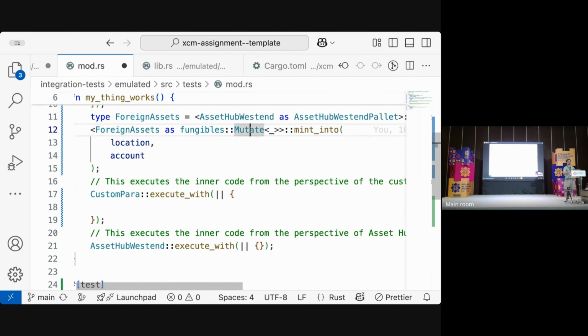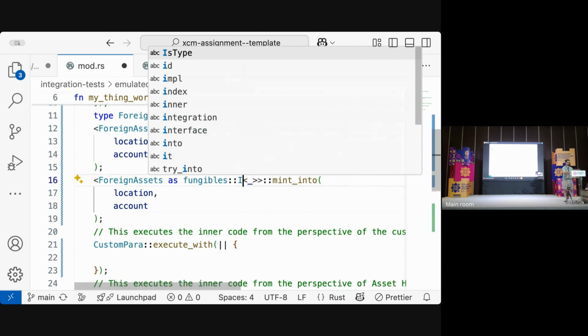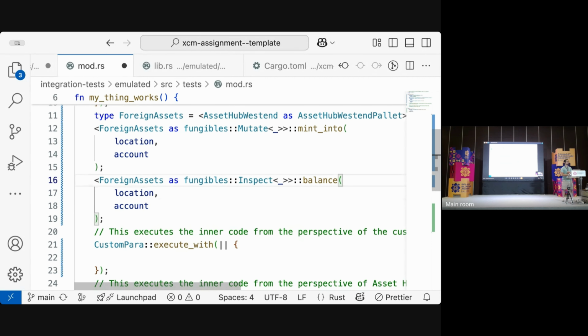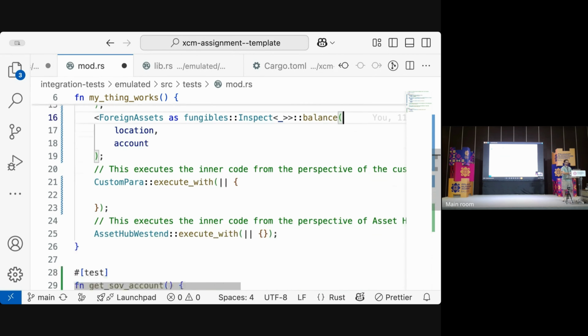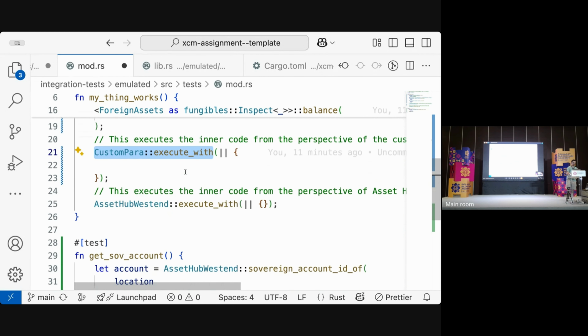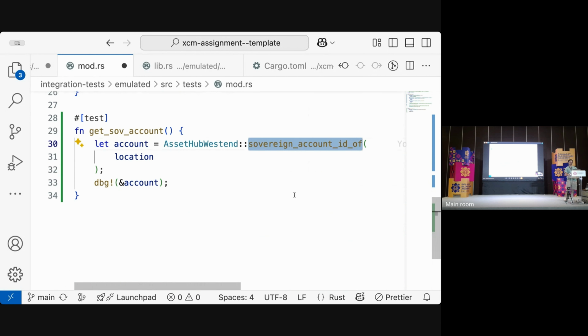Inspect, right? Another example is you can do inspect instead of mutate. And here you could check the balance of an account. This is also in the execution workshop. It's also on the slides. I will send a snippet to Discord. Then, yeah, you would do this execute with to execute from the context of another chain. And then this is how you would get the sovereign account.